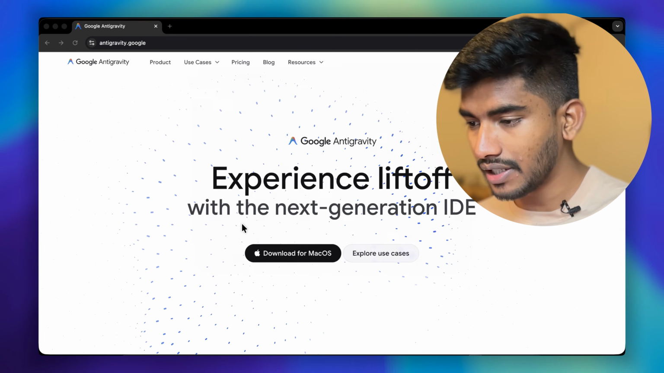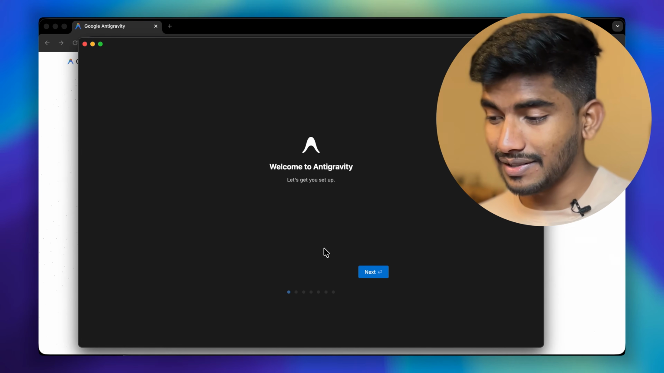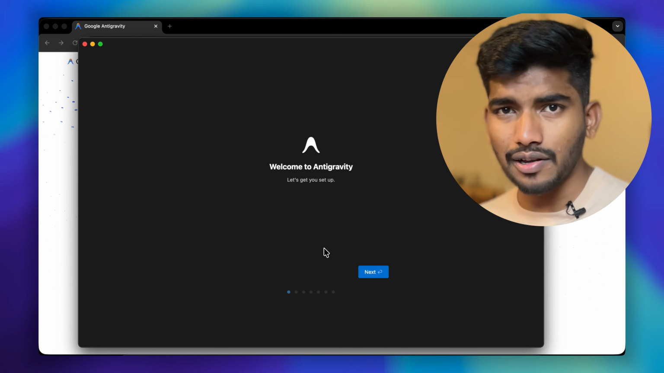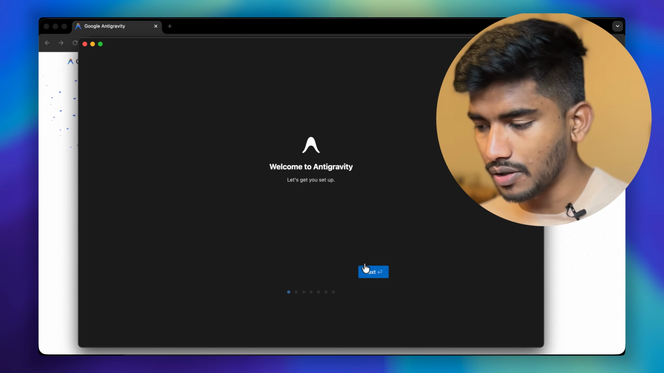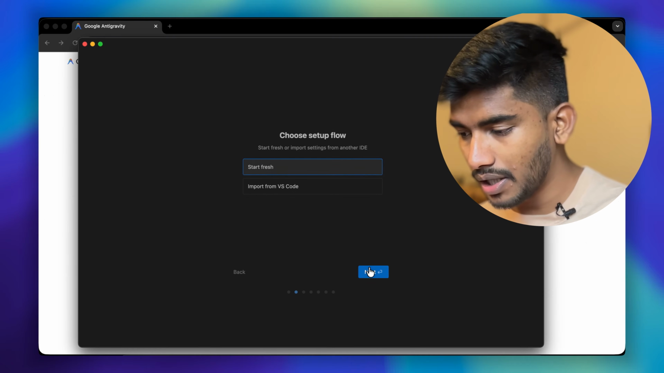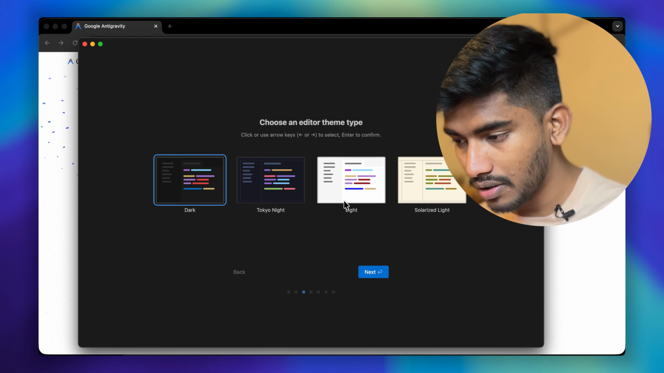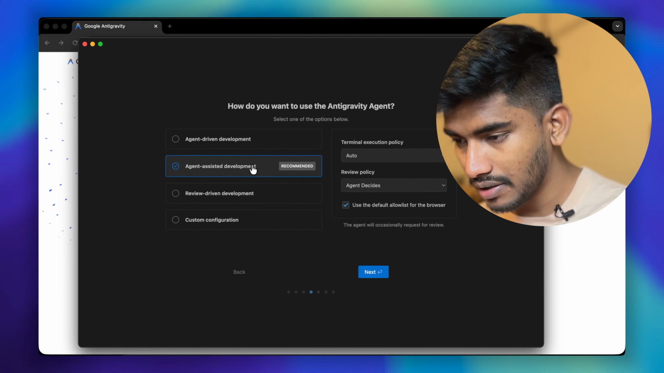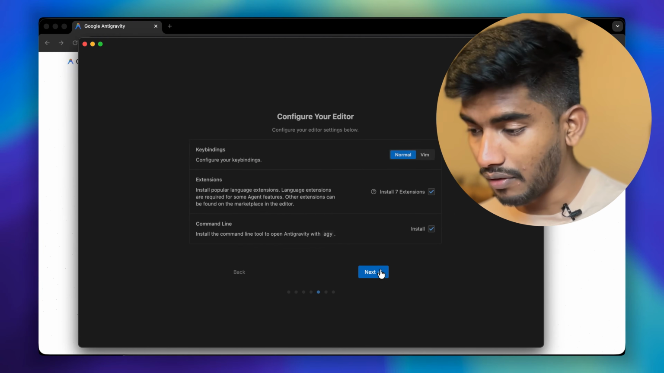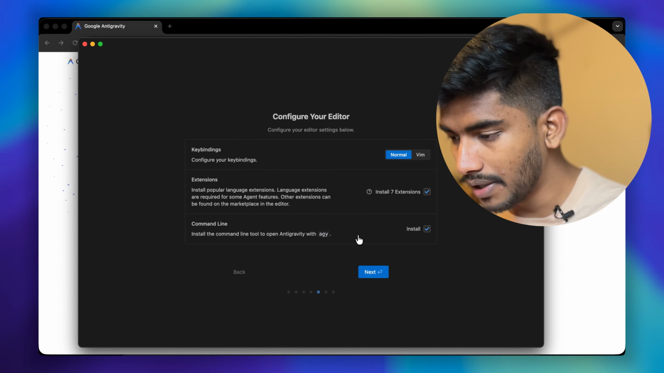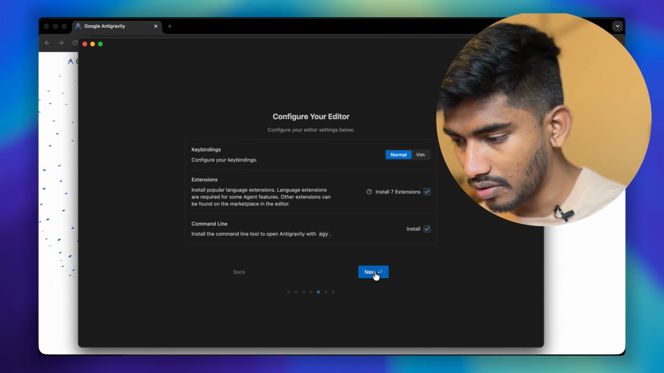This is Antigravity. So as you can see on my screen, this is the welcome page of Antigravity and it's like a simple onboarding step. So I'm gonna do that. You can follow along with me. I'm gonna start fresh. I prefer dark mode. Next, I'm gonna make it default. Then key binding is normal, extension 7, install.